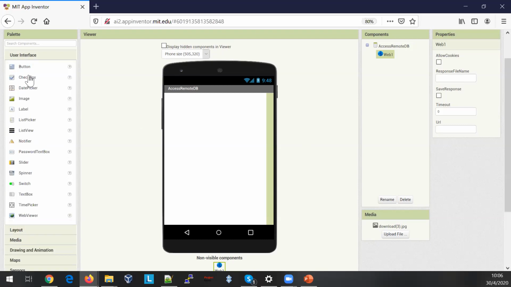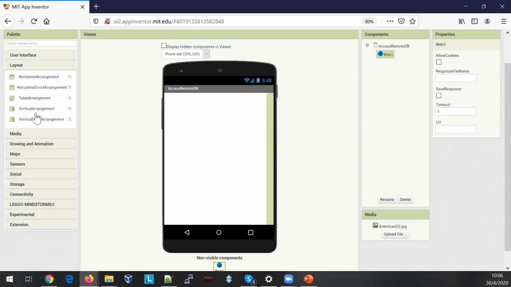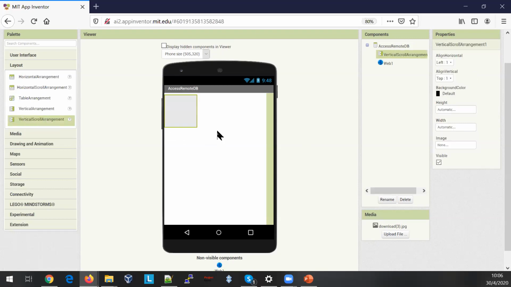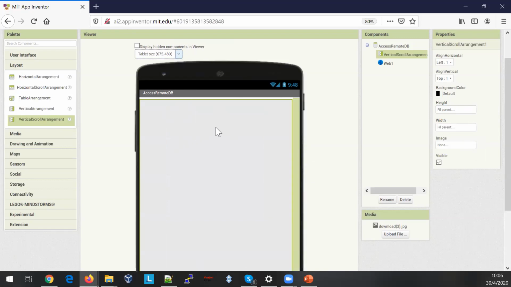So let's design this. Go to the layout. Same thing again, go to layout. Do up a vertical scroll alignment. Set that to fill, to fill the whole screen. Now, if you notice that your screen is not big enough, you can always change this. Change to a tablet size so that at least you have a bigger workspace.